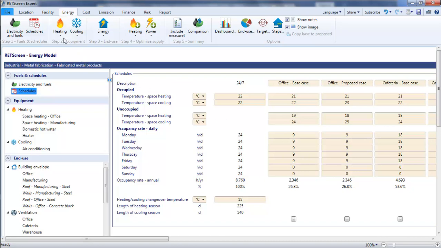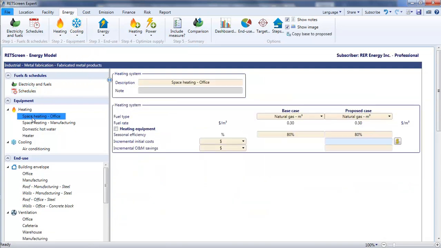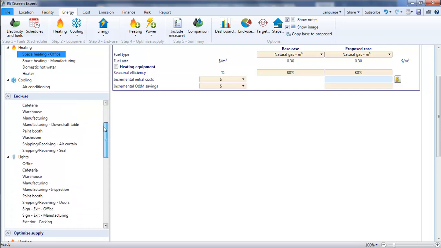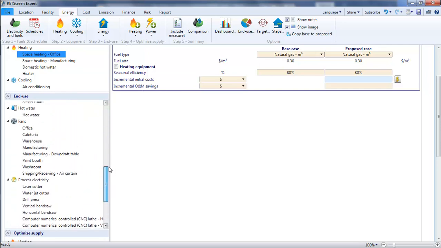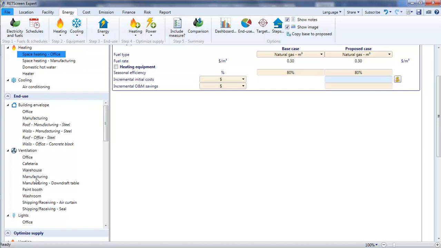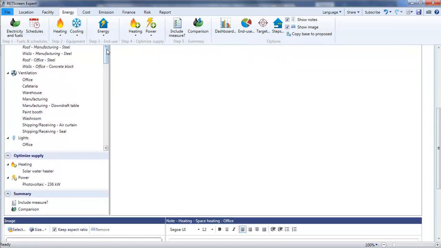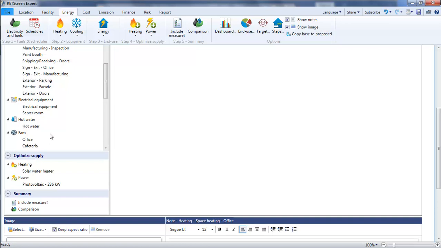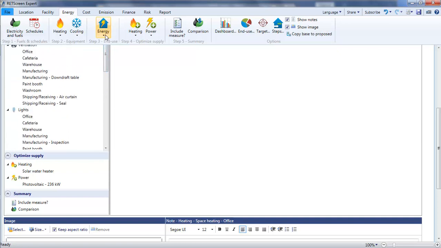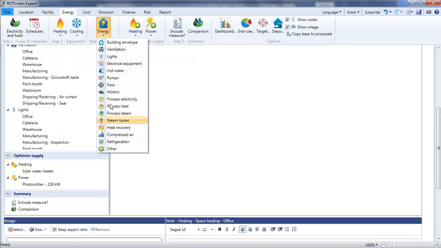In Step 2, Equipment, we specify the efficiency of the various equipment that provide heating and cooling. Note that the form for each piece of equipment contains specifications for both the base case and the proposed case. In Step 3, End Use, we specify, for the base case and the proposed case, the elements of the facility that require heating, cooling, or electricity. This could include the envelope itself, lighting, ventilation, motors, pumps, process steam, and many other elements selected from the drop-down list.